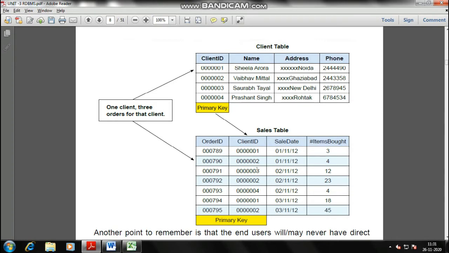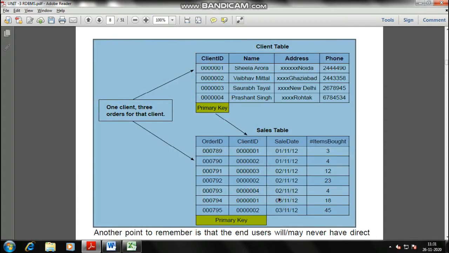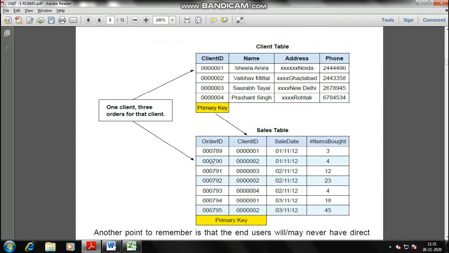According to their desire. So this is Sheila Arora, who has placed an order here on 1st of November 2012, and again she placed an order on 3rd of November 2012. And this is 790 placed by Weber Mittal, again placed by Weber Mittal, and again placed by Weber Mittal. So 3 times Weber Mittal has placed an order. So it is very much clear with this.